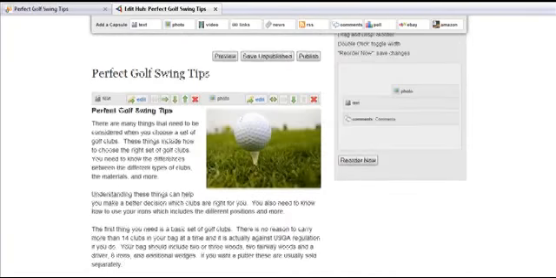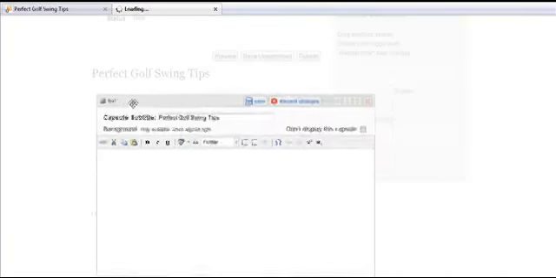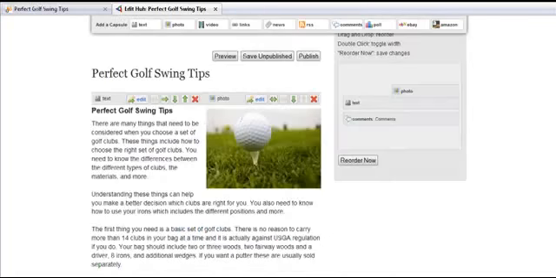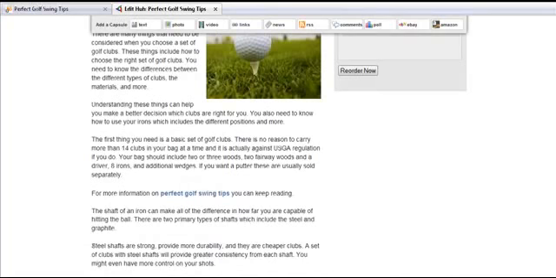So there's that sharp looking article. Now if you wanted to make your link bold so it stood out a little bit more, you could highlight that link, then click the bold key and hit save, and you notice now it stands out a little better.